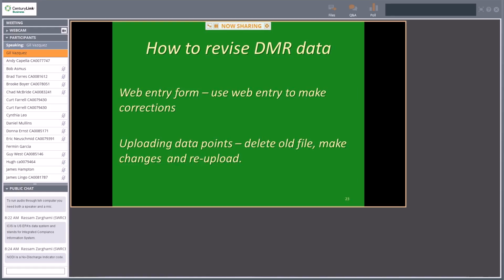So suppose you get your data in and you want to make changes. It depends on how you get your data in is going to reflect how you make those changes. So if you use the web entry screens, you simply go back to those web entry screens and you could update your data. If you generated an upload file, what you need to do is delete that original upload file, make changes on your computer, and then re-upload a new file.